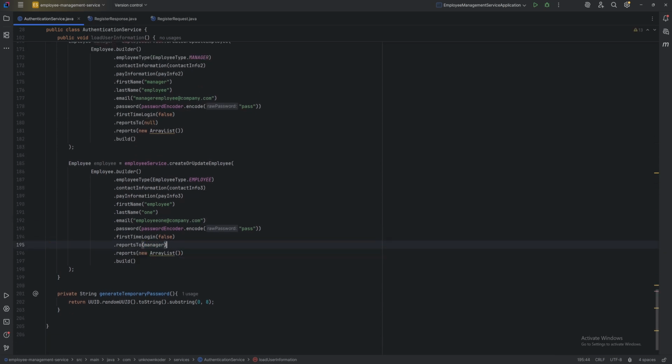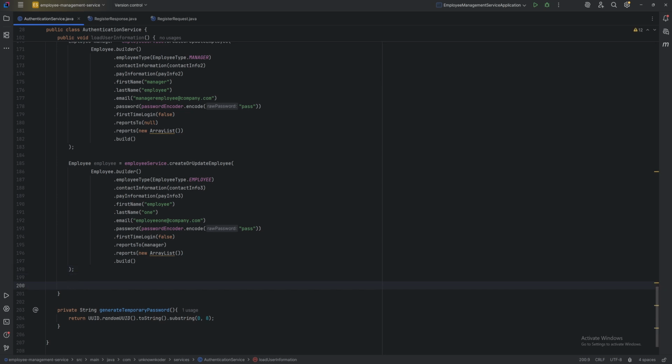We need to come down below our employee 1. We need to say employee service to update employees reports. Inside, we want to pass in manager, employee, and add. Now we have created an admin, a manager, and an employee type. We added the employee as a report to the manager, and so on and so forth.